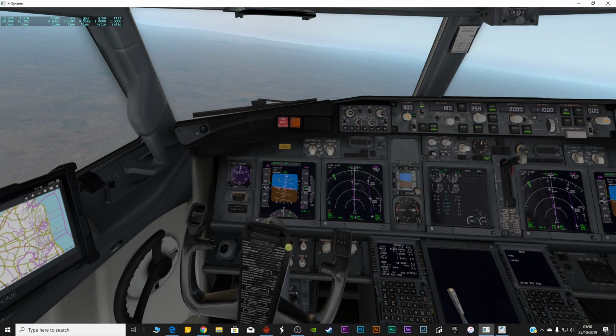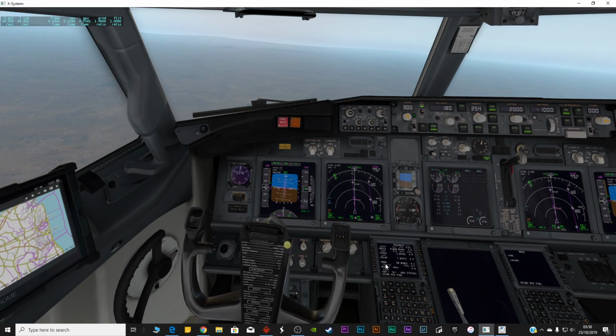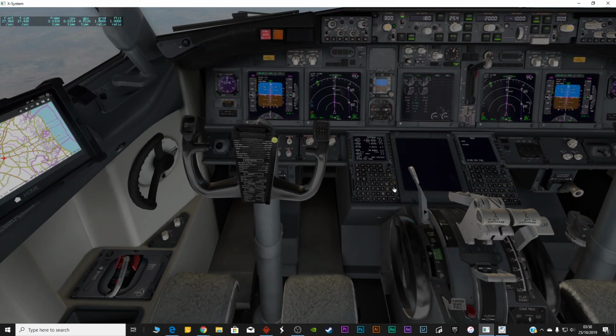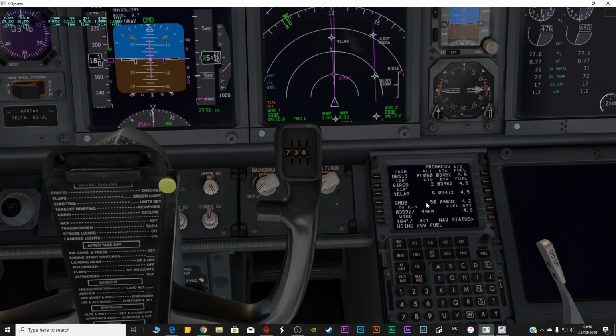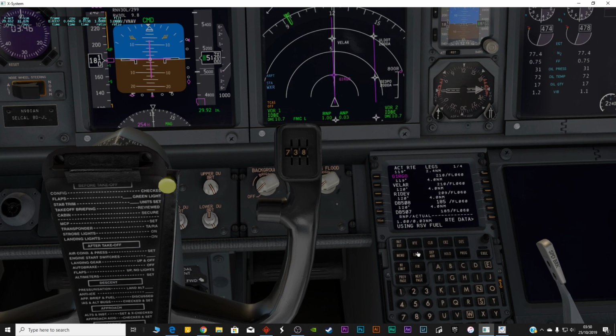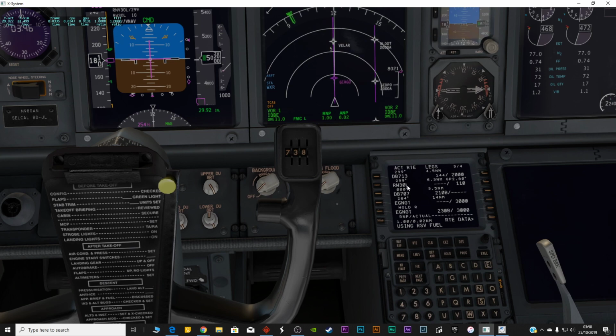If you can see in the FMC, it's 50 nautical miles to go. See? So that's the final runway. There you go.